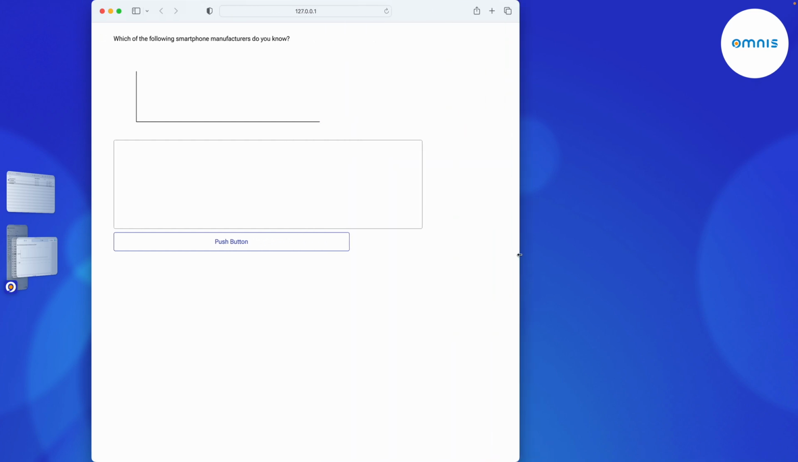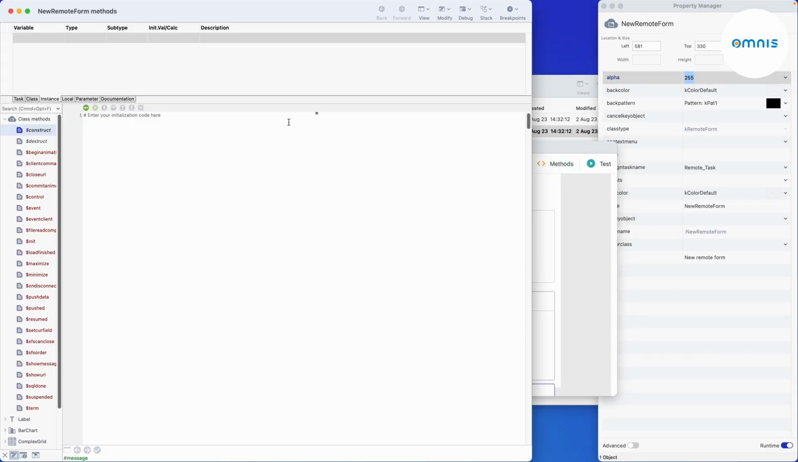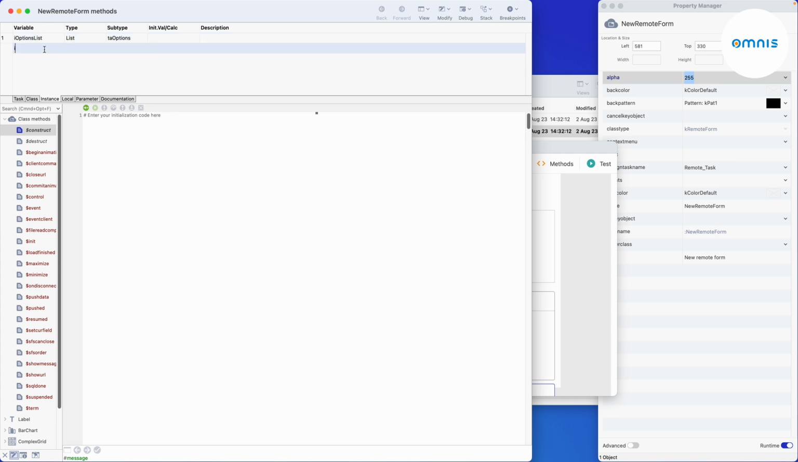Now the data are still missing. To add them to my app, I go back to Omnis Studio and go to the methods here. For each list that I need, I create a list variable that is connected to the appropriate table class. So here, iOptionsList, list, TAOptions for the options, and iChartList for the chart. But we still don't have a table class for the results, because these are made up of both the options table and the answers table.